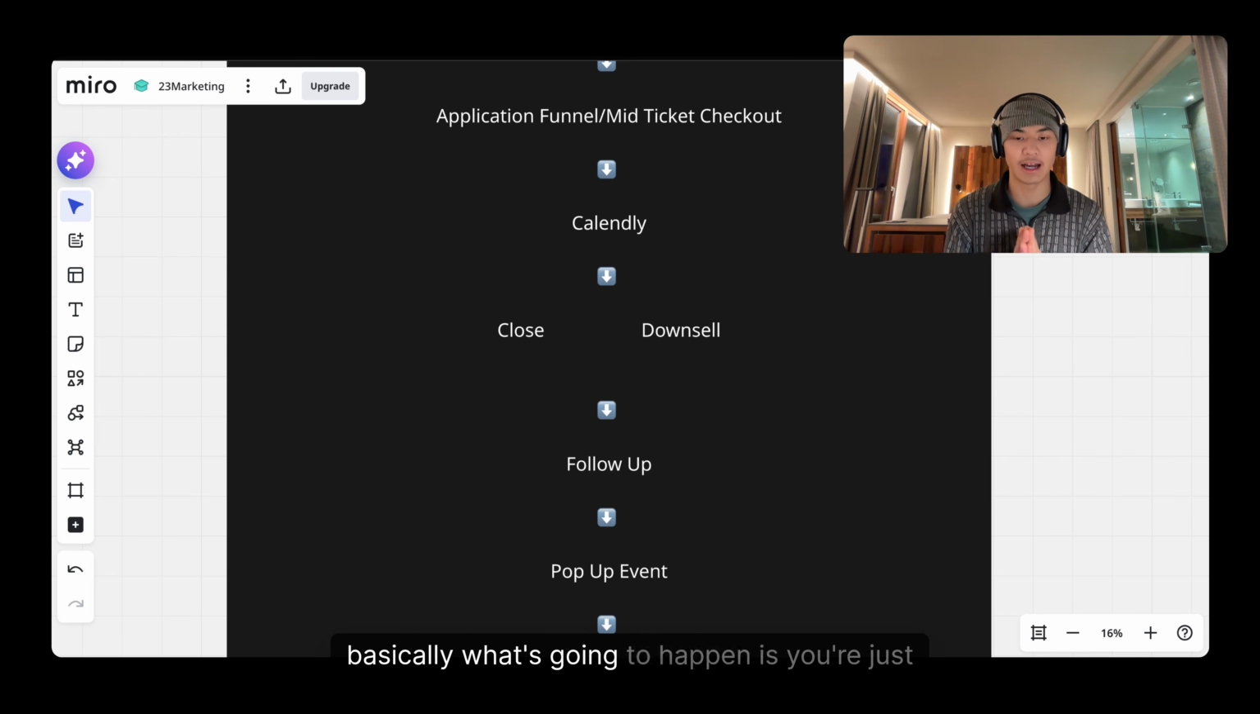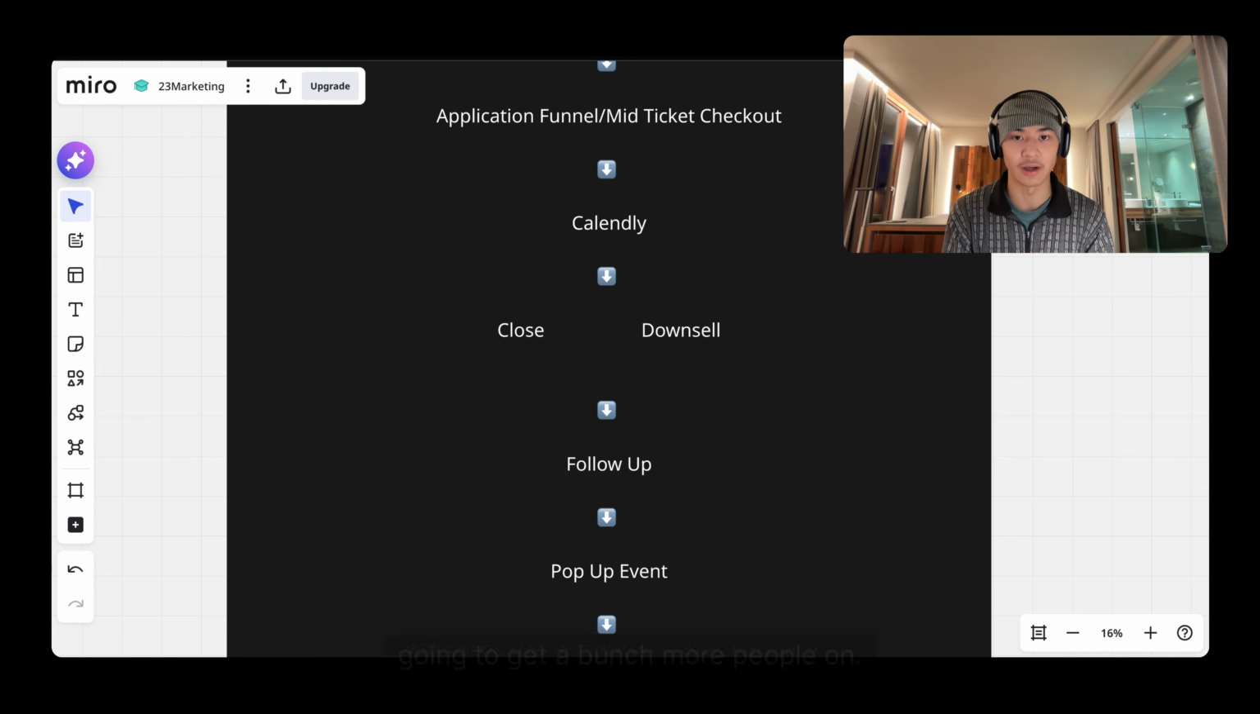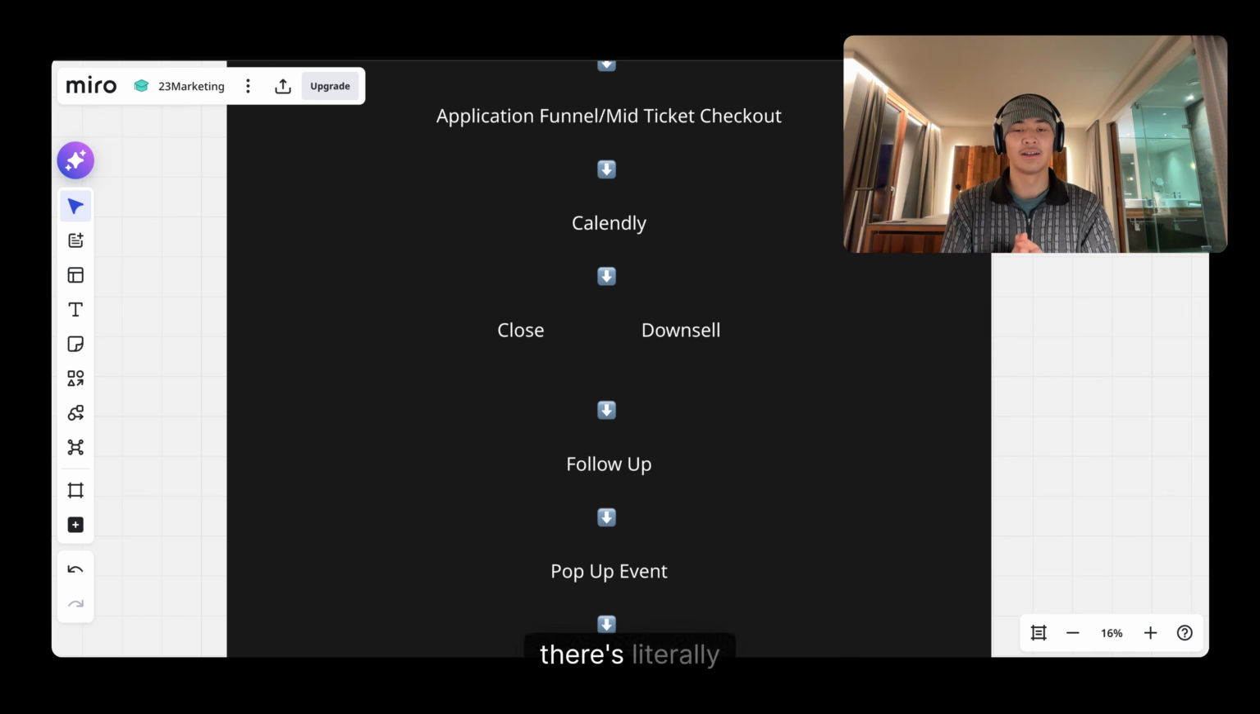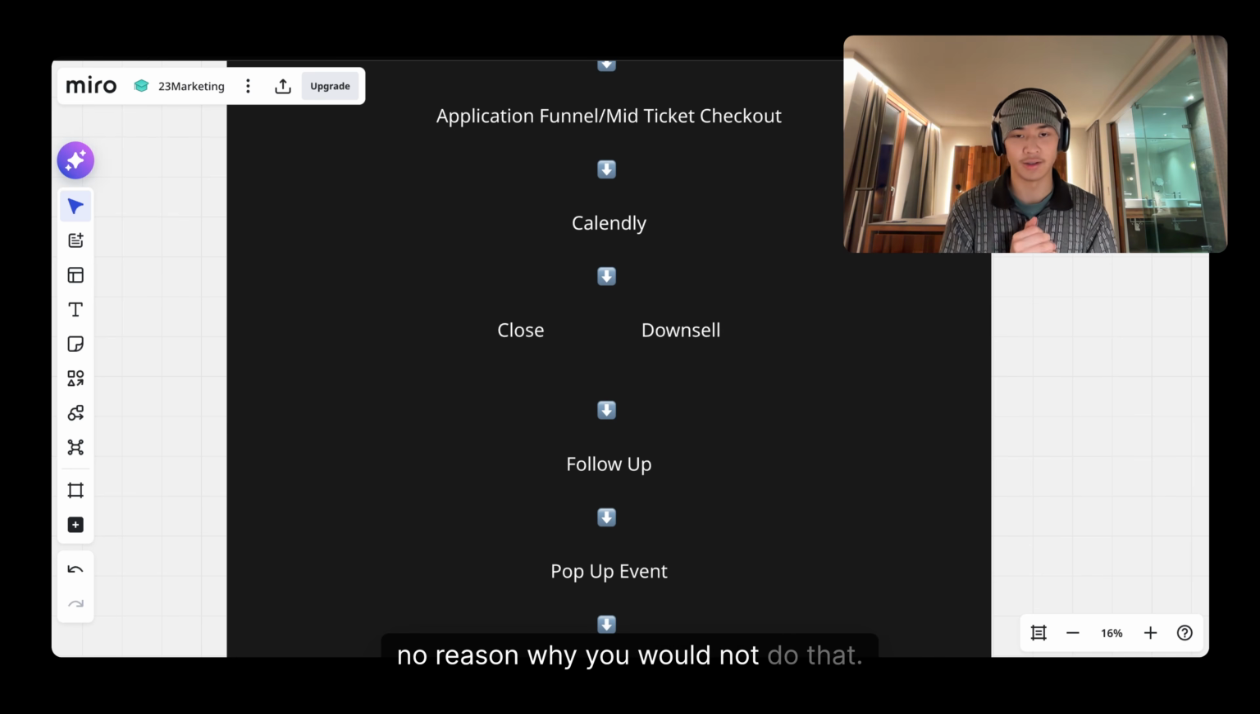And basically what's going to happen is you're just going to get a bunch more people on. You get to do the exact same thing again. And the last time we did this, we actually cash collected an extra like 40% of what we did the last one. So yeah, have that. It's going to boost your cash collected like crazy, and there's literally no reason why you would not do that.